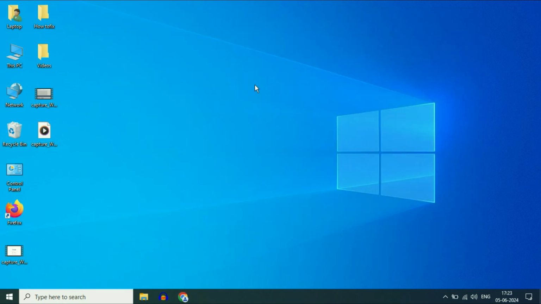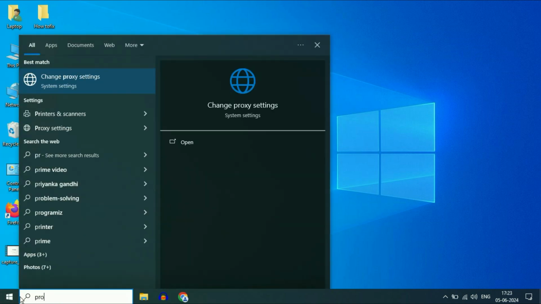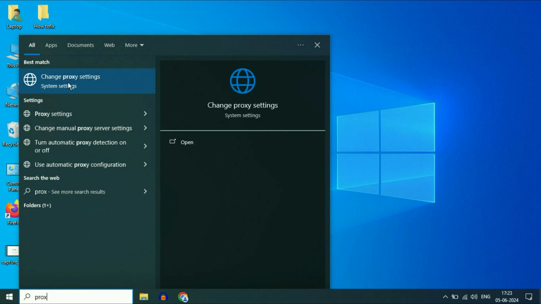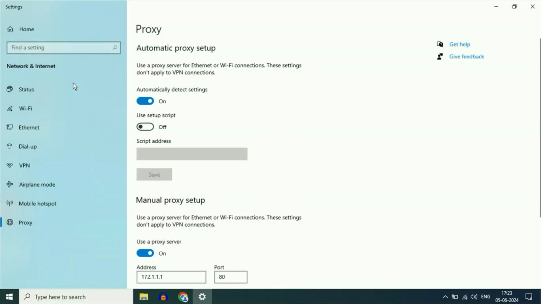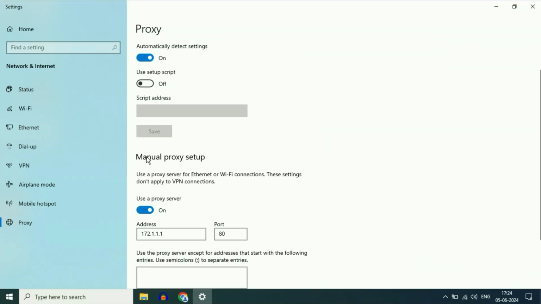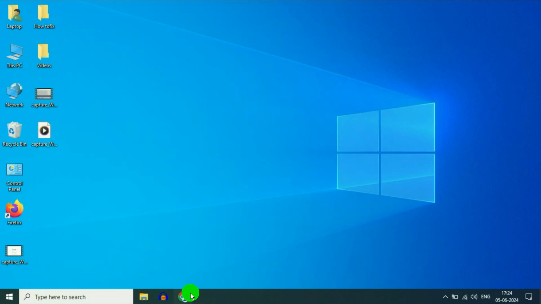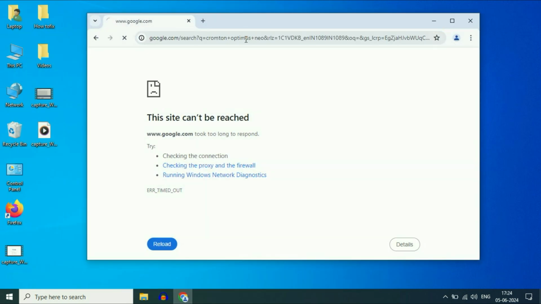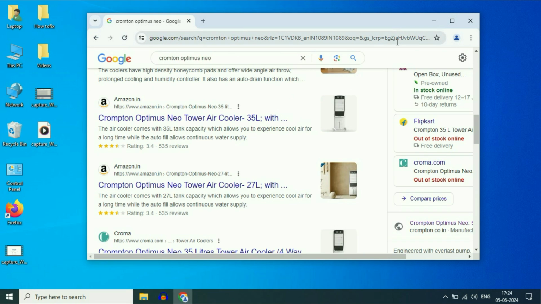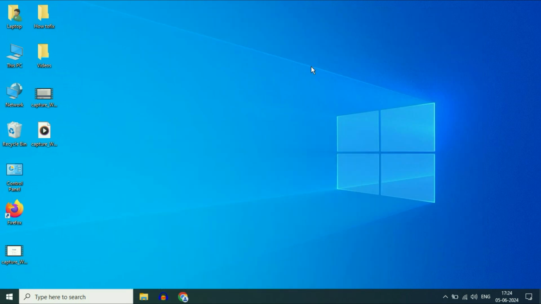First, check your proxy settings in your system. Click on the Windows icon or you can click on the search box and type proxy. You will get this option, change proxy settings, click on it. Now here you will see this option, manual proxy setup. Disable the manual proxy, click here to turn off the manual proxy. Always turn off or disable your manual proxy. Click here to cut. Now if I check, as you can see, now it's working. But if you are still getting the same issue, move on to the next step.